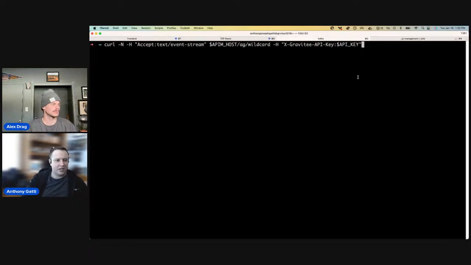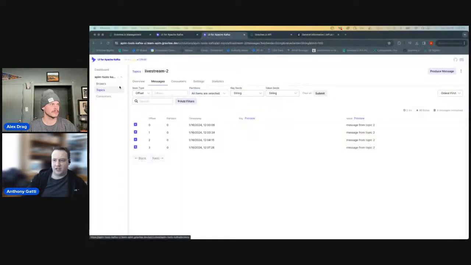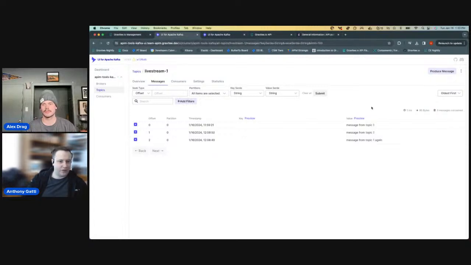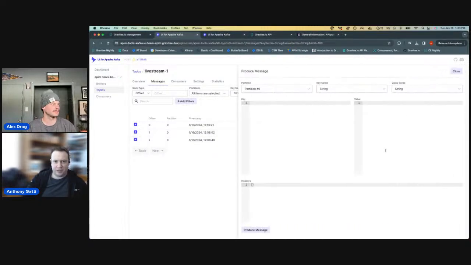Okay. So I start this, and now what's happening is I'm making an HTTP request using curl to my gateway. That's what this is referring to, and then it's passed into this context path, and it's polling, looking for messages. So now let's go back over to Kafka and create some messages. You can see I've got some messages here, but I'll put in hello from topic 1 for live stream.